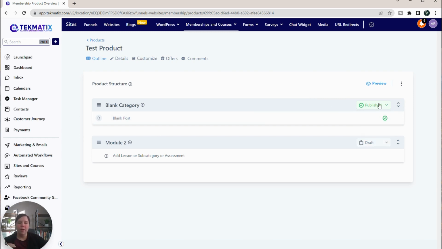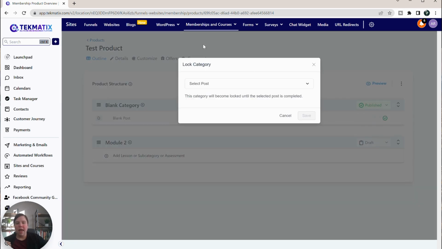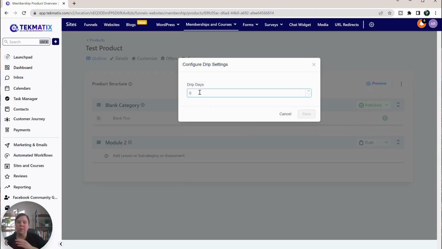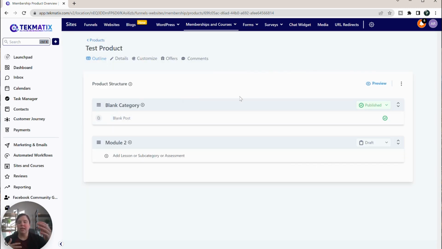You can also drip out your categories. So you can see here, I can have it locked, and that will mean that it is locked until somebody completes a specific post. So they may have to complete this one before they can move on, or I can have it drip. And so this is a certain number of days after they've actually bought the product. So if I want to make it 7 days, that means they won't get this lesson until 7 days after they buy the product. So that is how you can control access to your product.